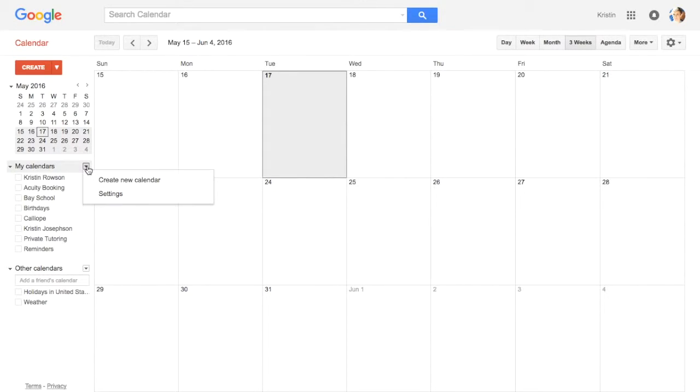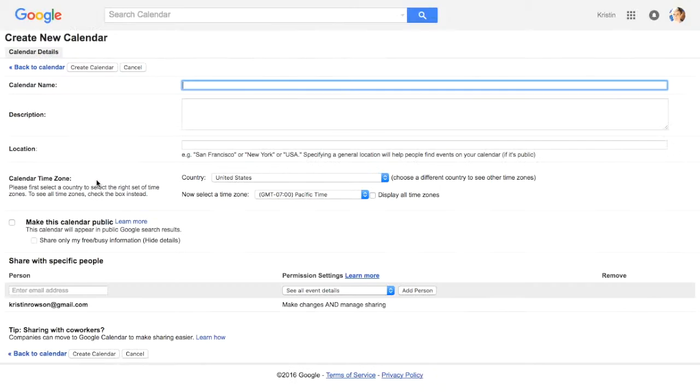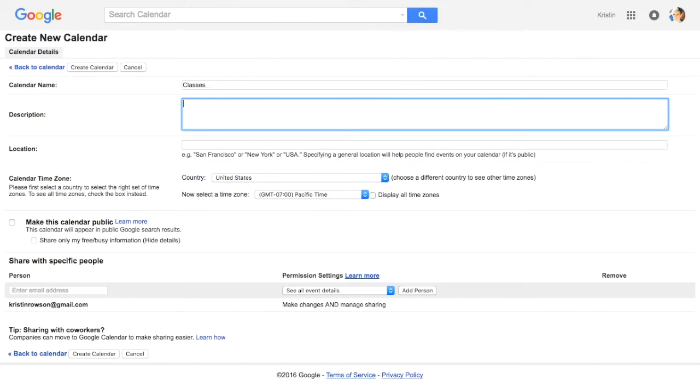First, we'll create a calendar for classes. The student's taking 4 classes, including 2 lab classes. You click on My Calendars. There's a button to the right. It says Create New Calendar.